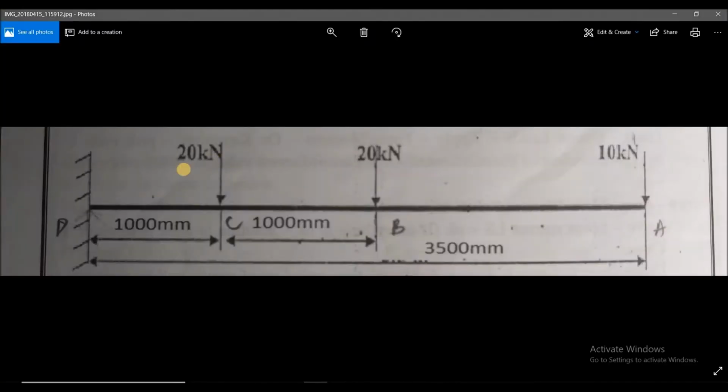So for the problem here, we'll assume that the cross section is a rectangular cross section of 200 mm into 300 mm. And the material that we have chosen will be steel. So the Young's modulus is going to be around 200 GPa or 210 GPa, so 2.1 into 10 power 5 newton per millimeter square, and the Poisson's ratio is going to be 0.3. With this, we'll get started with it.